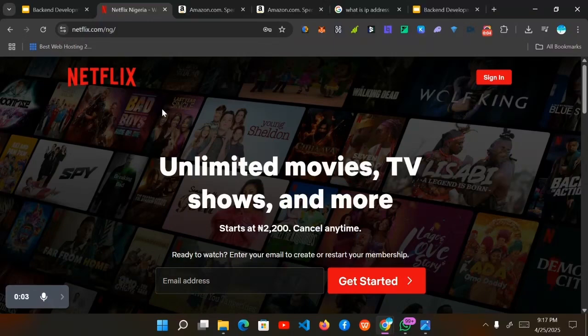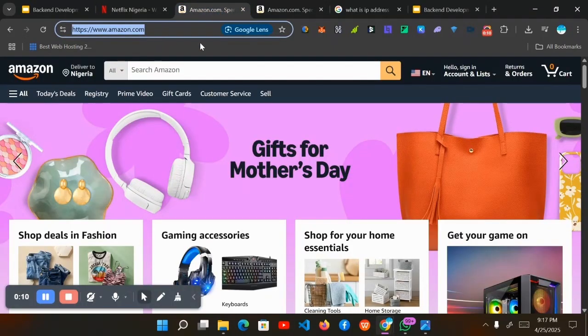What happens when you type a web address like netflix.com or amazon.com in your browser URL? Let's see how the internet works, from your device to the website you see.